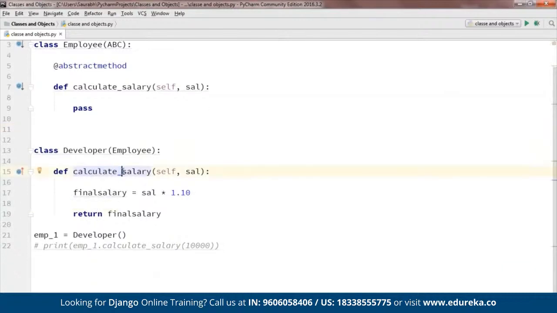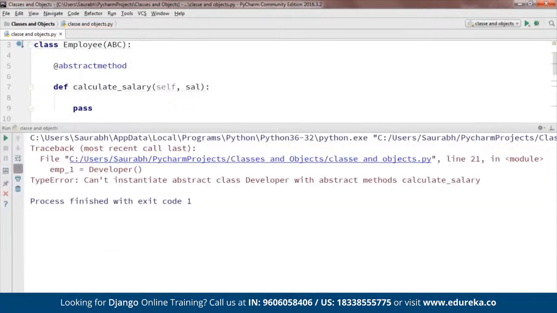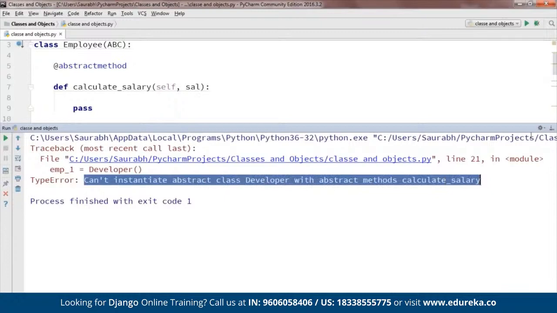Now over here there's one more important thing that you need to notice. When I'm inheriting the abstract class, it is very important that you first use the method that is defined in that abstract class, that is calculate_salary. So what if I change this name and keep it as, say, salary, or sal_1. Now again, if I run this class, it will say can't instantiate abstract class Developer with abstract method calculate_salary.